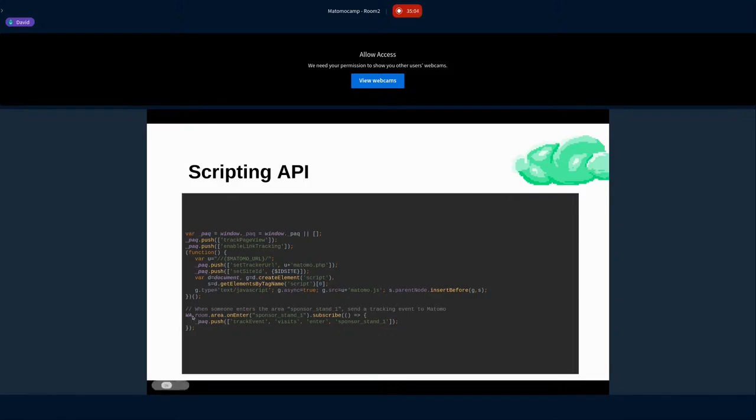Here, what I'm doing is I'm saying, okay, when you enter the area named sponsor stand 1, execute this piece of code. And what I'm doing is I'm simply pushing a track event and making sure that the event is sent to Matomo. And with this, I'm going to receive it, log the event, and I'll be able to do some basic tracking.